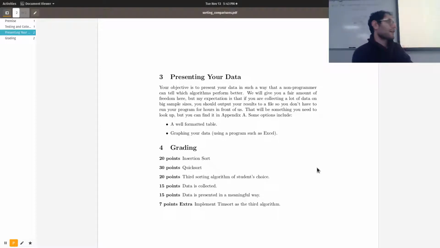Ideally, it's something that a non-programmer would understand, that you can point to, and they can tell, as long as you basically told them having less is better, right? So some options include having a well-formatted table or graphing your data.